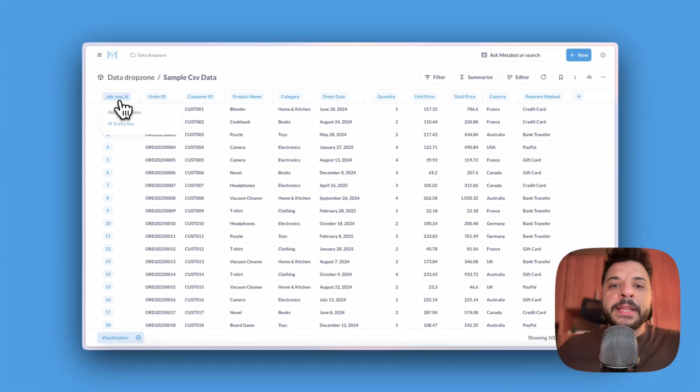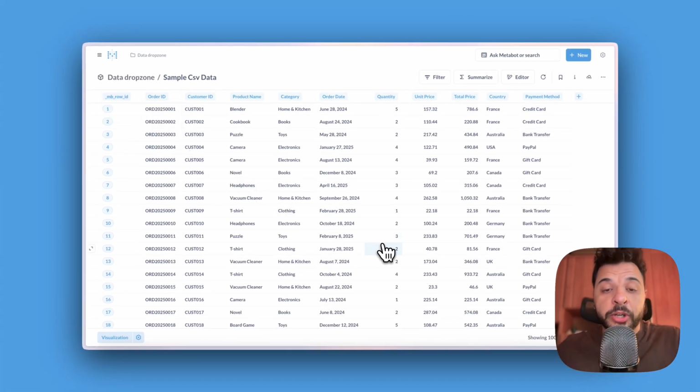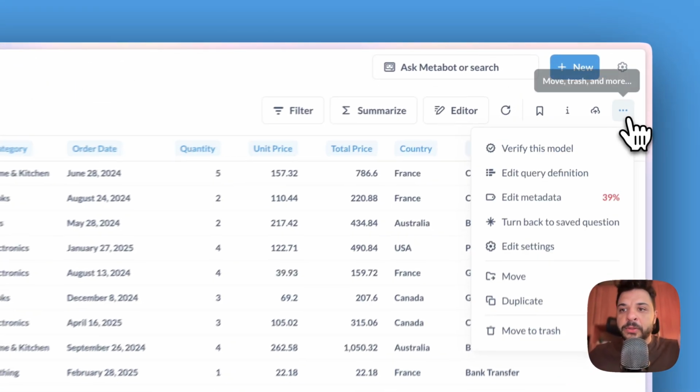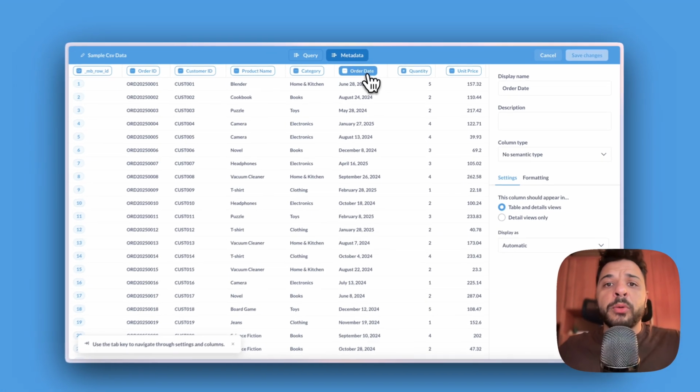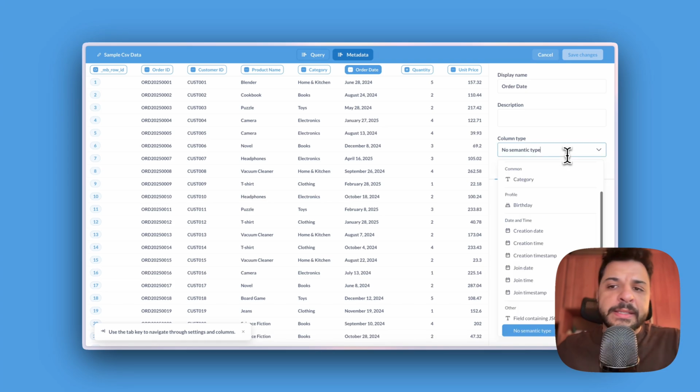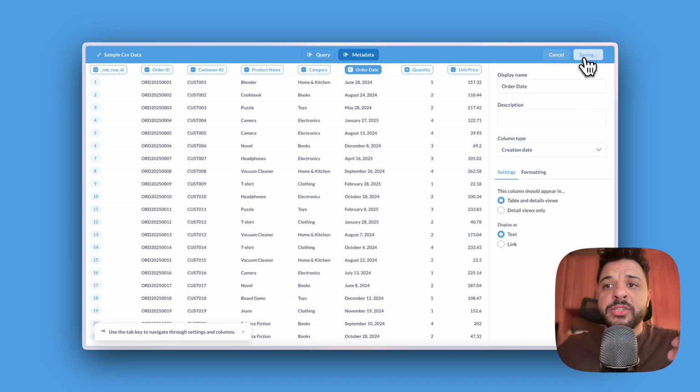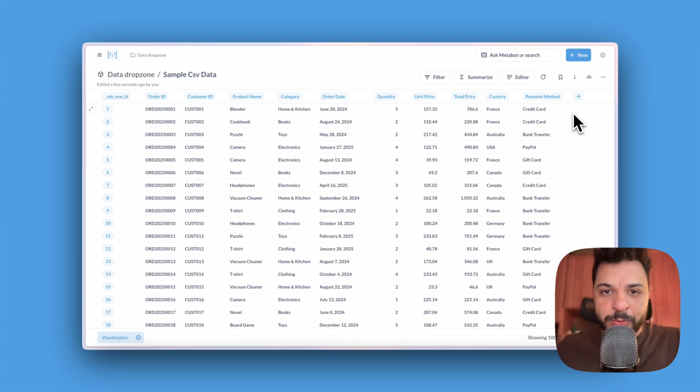And if you want to update the metadata for your file, you can do it right here in this model. Press on the three dots and press on edit metadata. For example, we can change the column type of the order date. It's written no semantic type, but we will just make it a creation date, save the changes, and you can do more as well.